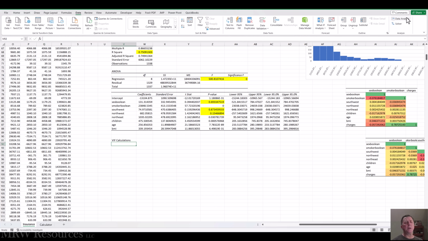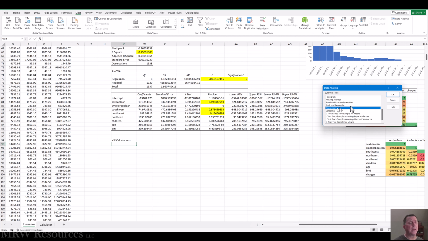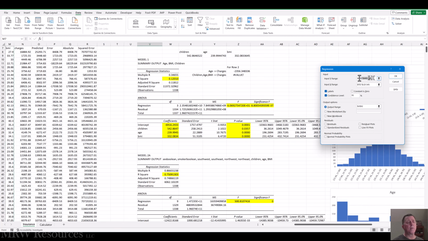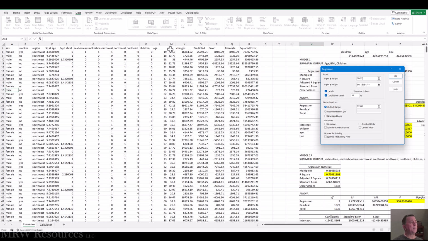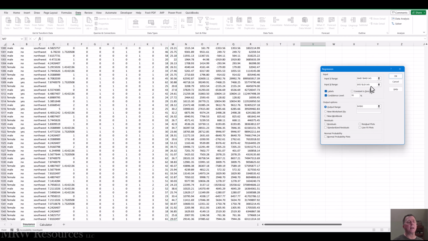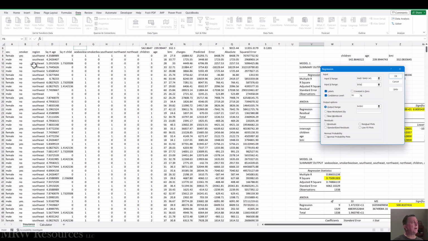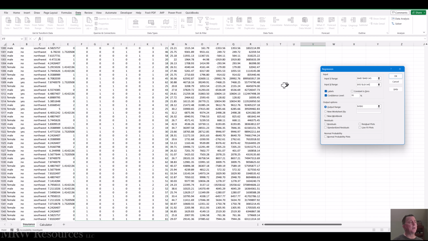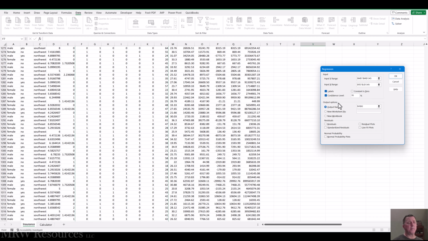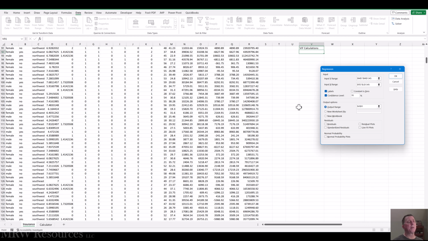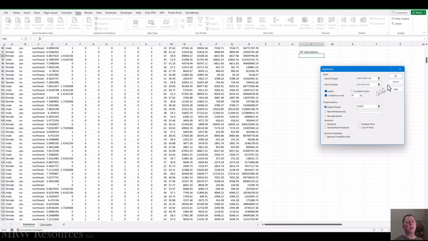So to do that, I'm going to build a regression. And in this case, I will build my regression with my X. My Y range will be not charges, but I'll make it BMI for this particular calculation. And then my predictor variables will be all of my other predictor variables besides BMI. I'll leave everything else the same. I'll change my output range to just below, right there, and click OK.